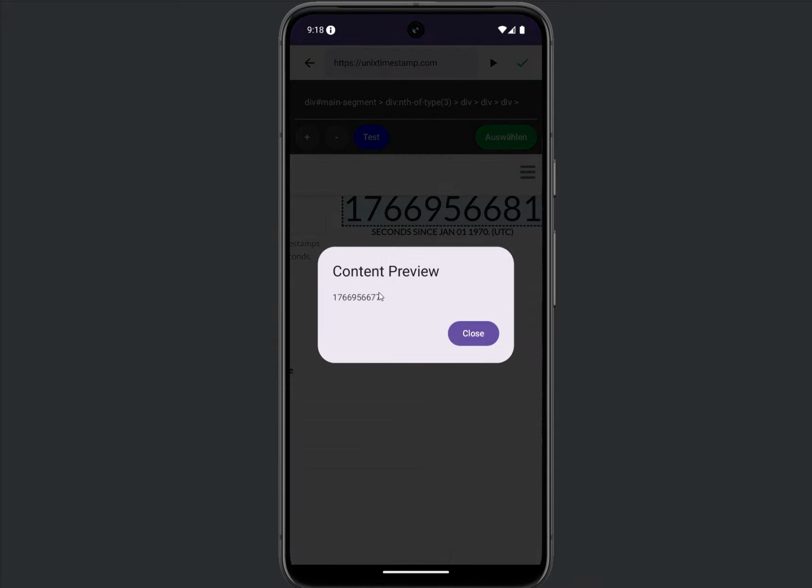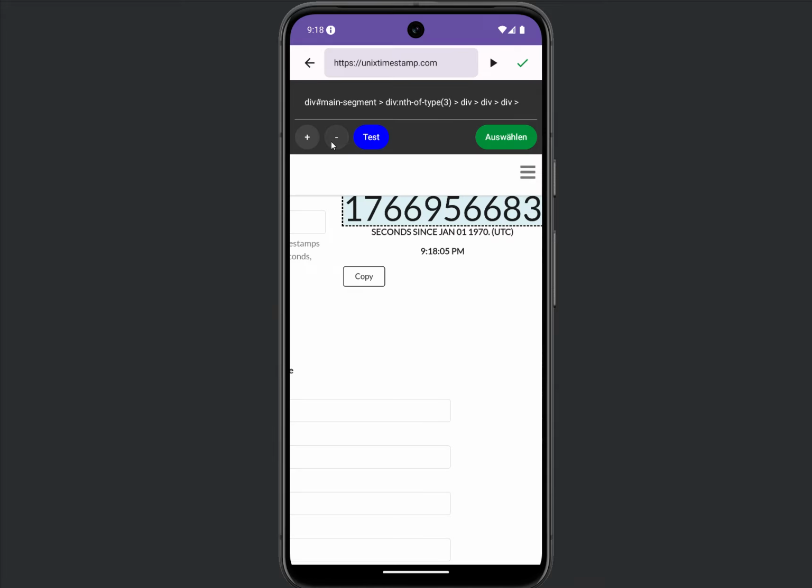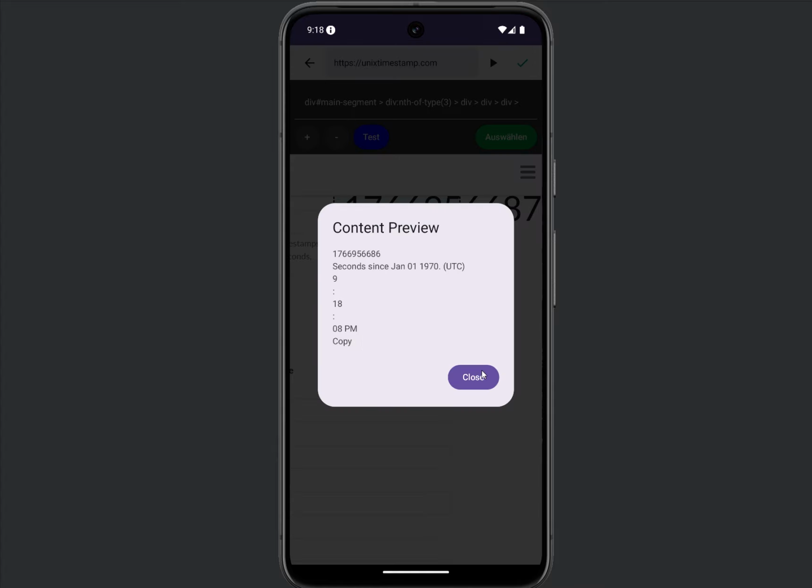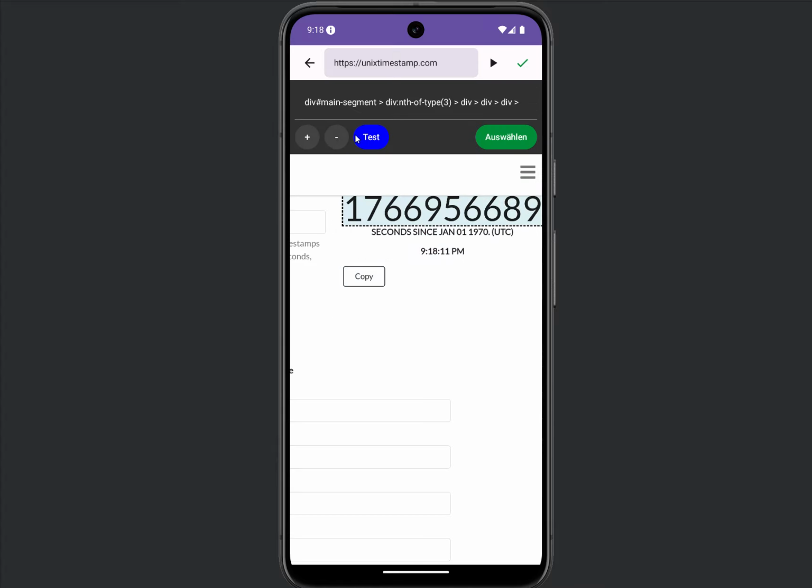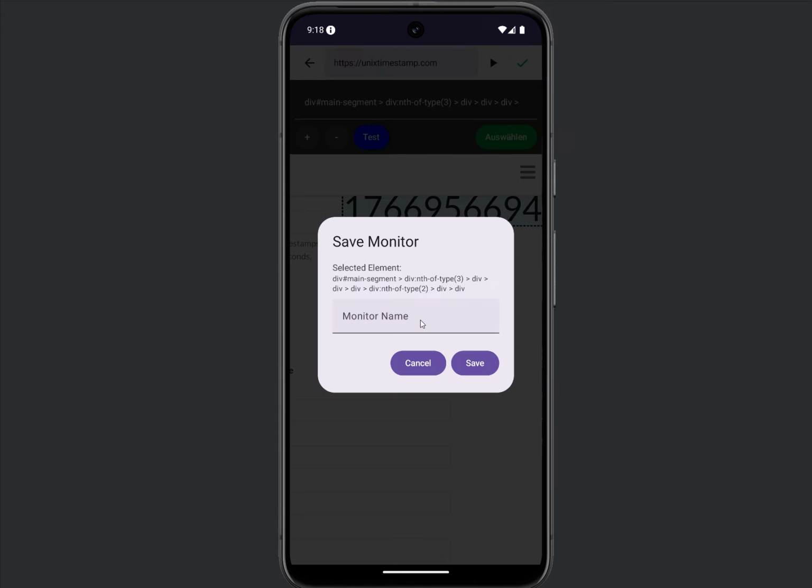We can also enlarge or reduce the area. Here we would only monitor the time. We click on Select and can give the monitor a name or simply save it, then the URL is included.